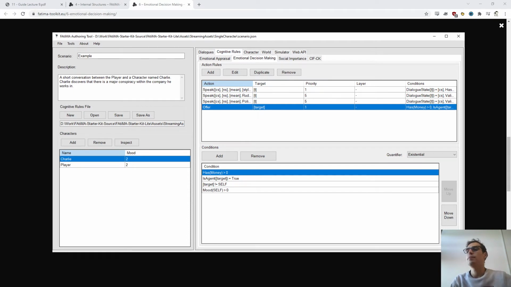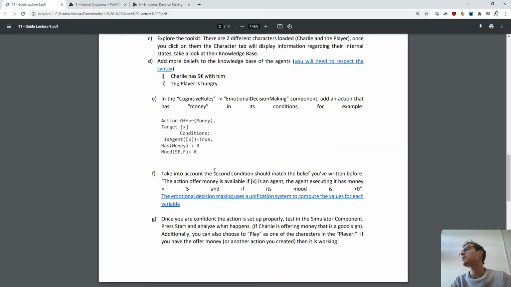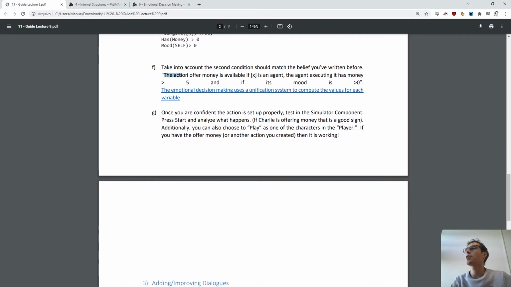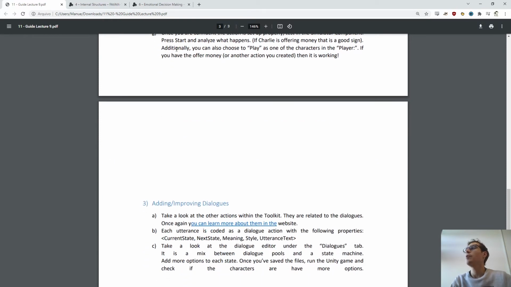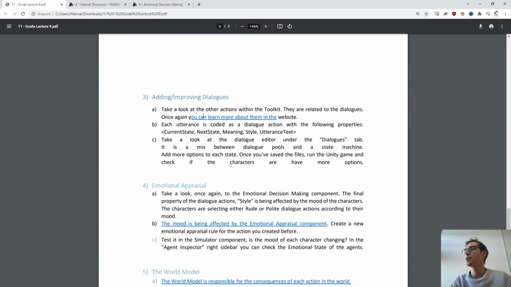And let me check the guide because I don't want to get ahead of the guys. So now we have the action offer money, which is available to X, which is the target, if X is an agent and the agent executing it has money. So we've just tested it out, right? It works. Both of them have money now. Okay, so now let's take a look at the dialogues.